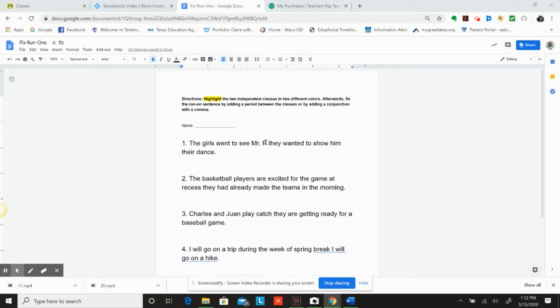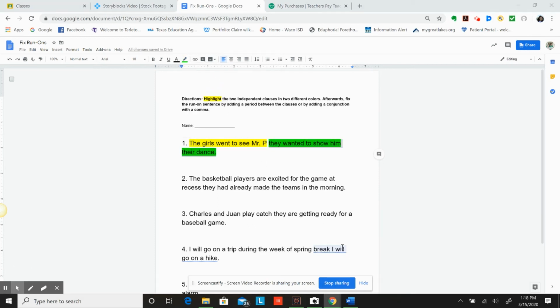So I'm going to highlight each clause separately. I'm going to highlight the first part in yellow, and then I'll take that second part and highlight it in green. That's it. Now the next part is that you just need to put a period to fix the run-on, or you can add a conjunction. So I'm just going to add a period after Mr. P. And then I want to capitalize that next word, because that's the beginning of the next sentence. Then I'm done with number one, and I keep going.